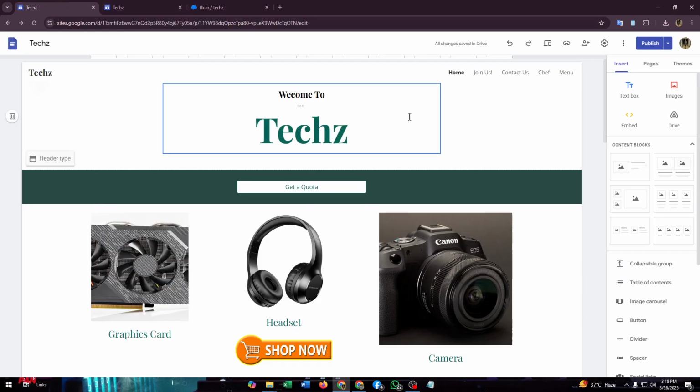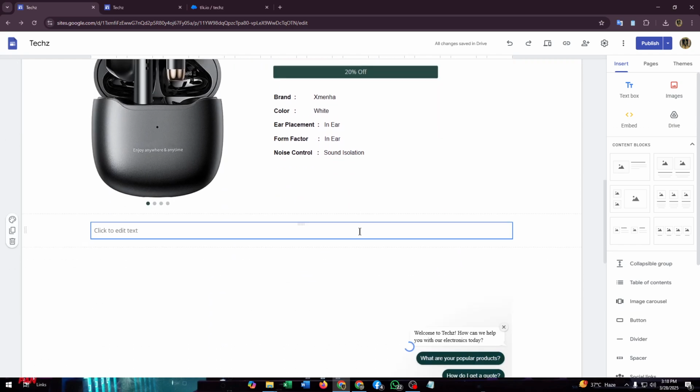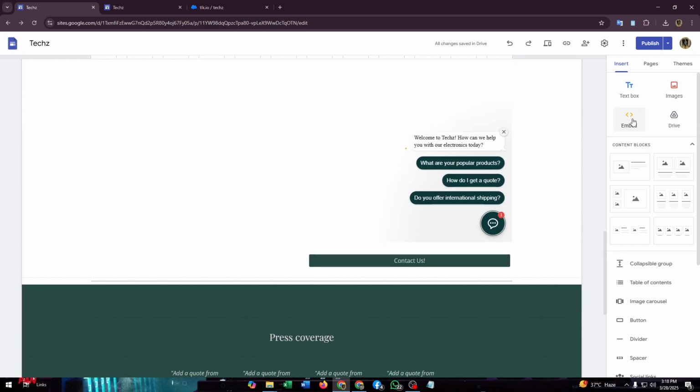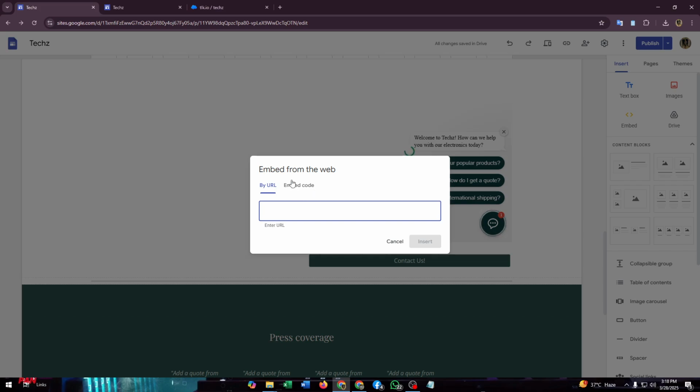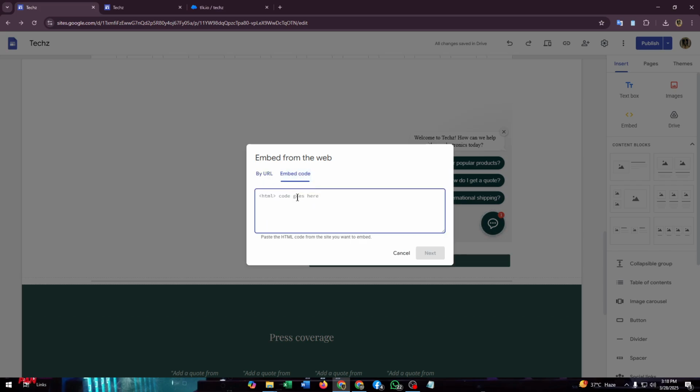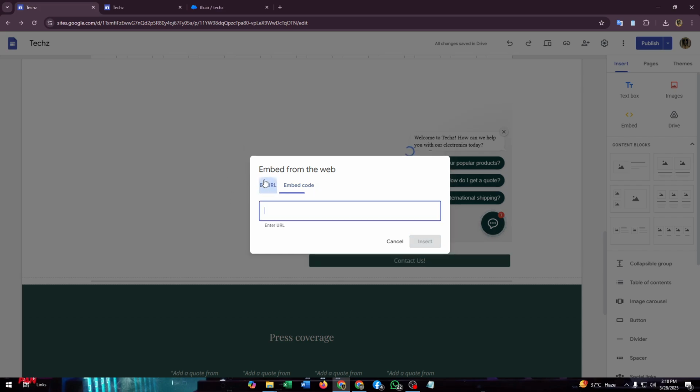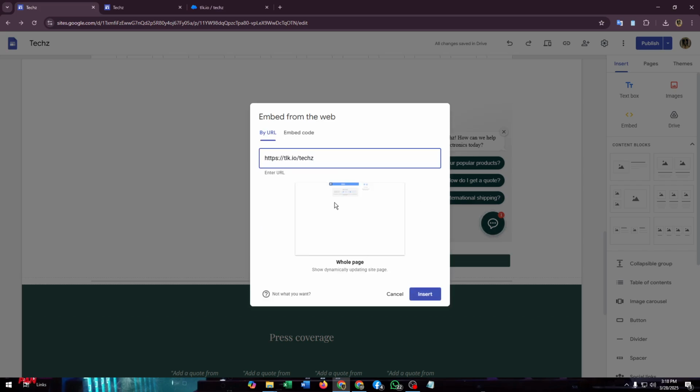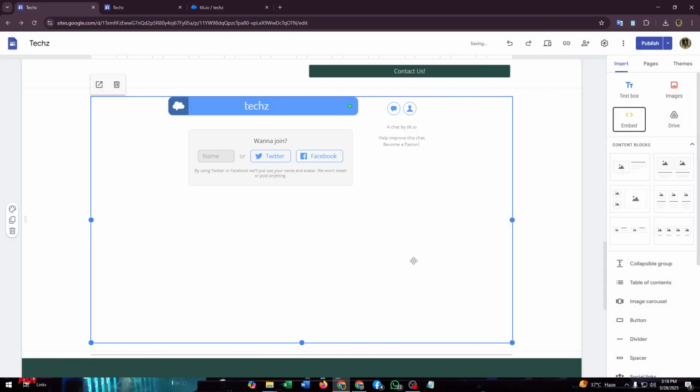This will work as the code that you can use. I'm going to add an embed section here. So I'm going to go to the embed code here. Now I'm going to paste that here. Sorry, not here. We are going to go by URL here, so I'm going to paste it here. It's checking the page, the whole page, so you can just insert that whole page here.